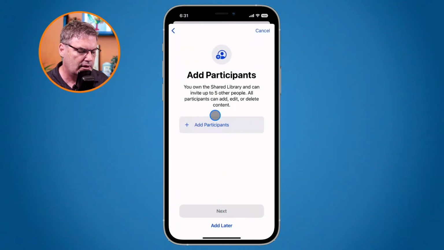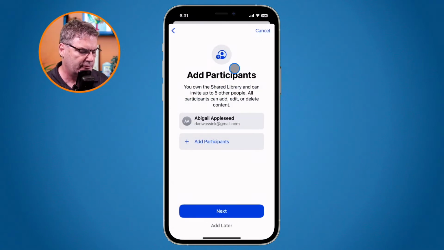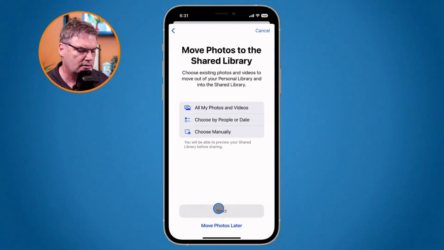Get started. I add the participants. I'm going to add Abigail here. And now all I do is tap on Add. I tap on Add, I go to Next, and then I can select how I want to share my photos by default. Do I want to share all of my photos and videos? Do I want to share my whole album? Or maybe I just want to share photos from specific people or a date.